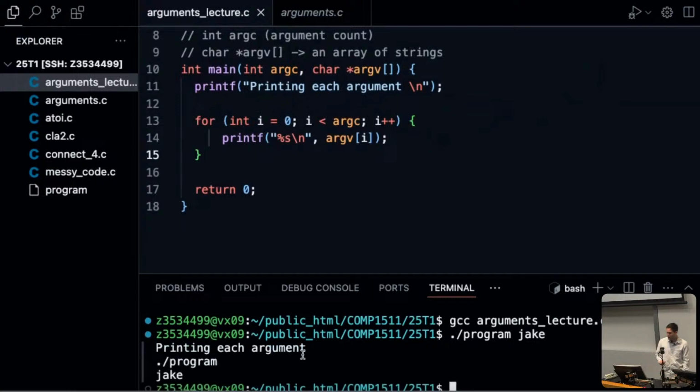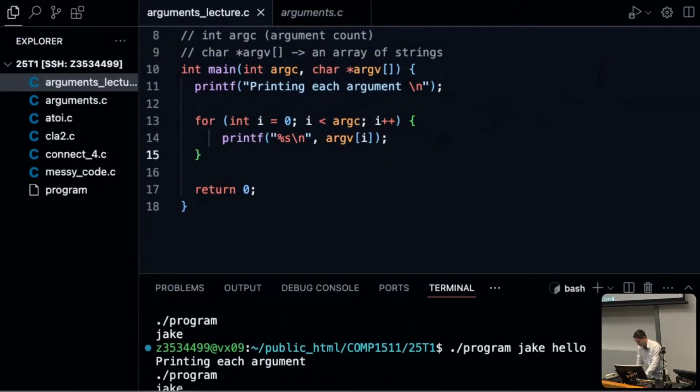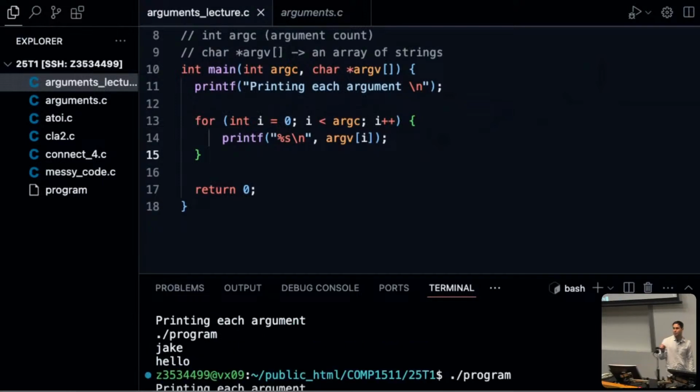Okay, printing each argument. I get program, I get Jake. If I run that again and I give it hello, we get hello. If I run that again and I don't give it any argument, I just get program. So that seems to be doing a pretty good job.